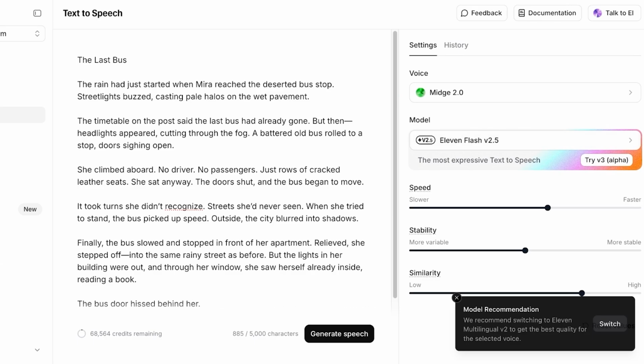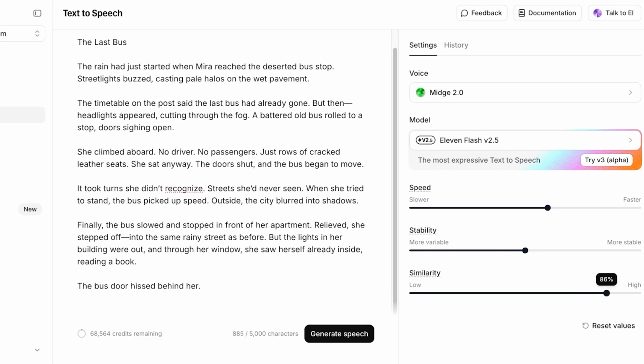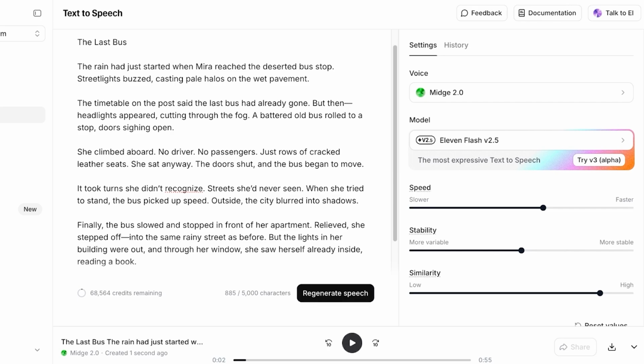So if your original voice sounds a little slower, or if the pace of the story needs to be faster, you can also include a faster version. You can make it more variable or more stable, and you can choose the similarity. So we're going to go with the 75% similarity, or even a higher value, and then click on Generate Speech. And I'll show you guys what this sounds like.